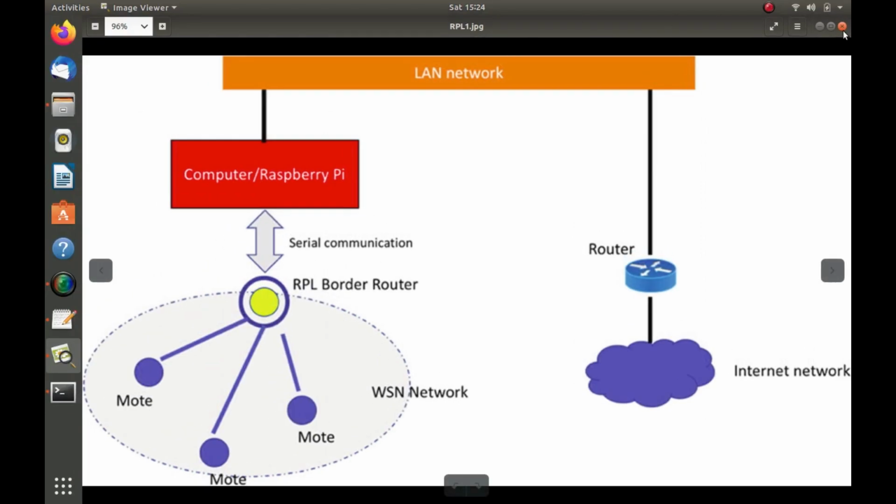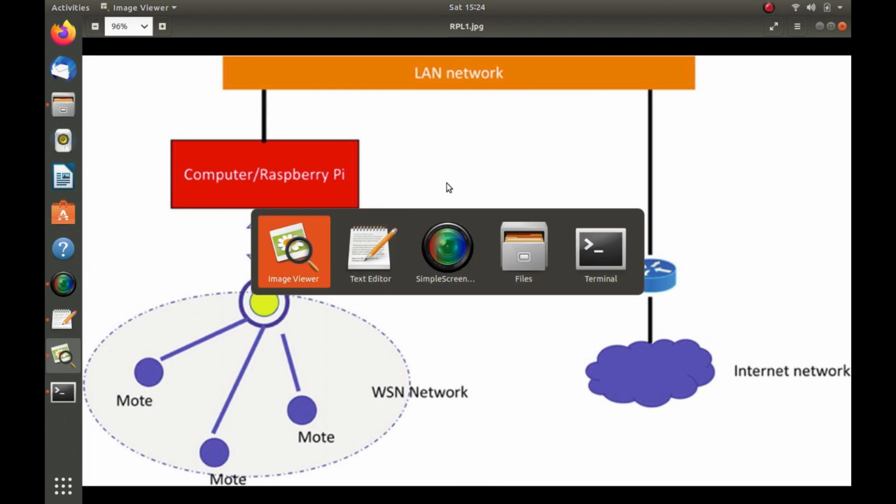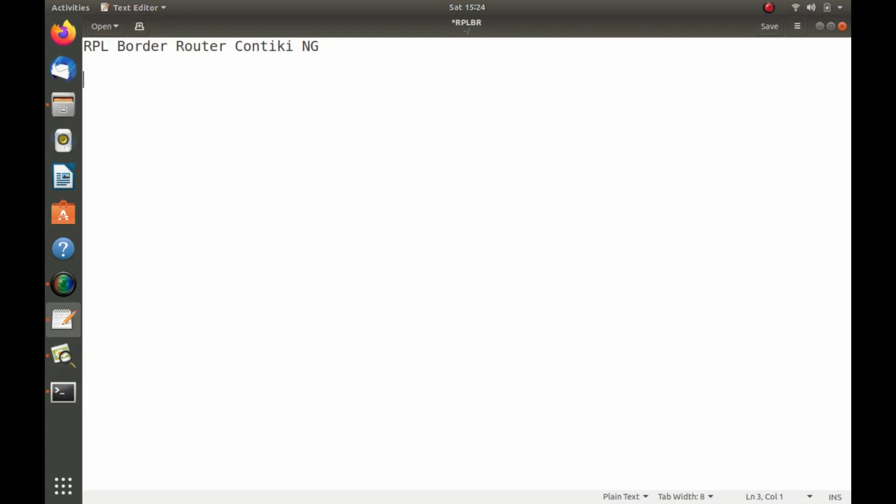Okay. What are the different requirements for this RPL border router? One thing is we have a border-router.c file, and next we have two options. One is directly with the help of the RPL border router, which is an application available in OS services. The next thing is the makefile, and we have the embedded RPL border router. We are going to see these two things in this session.